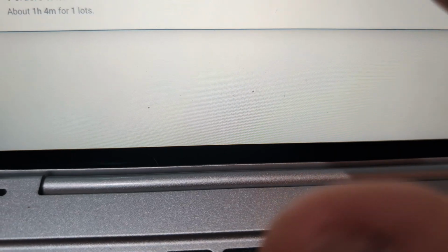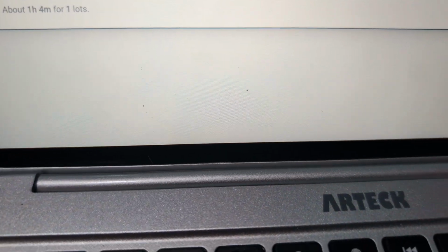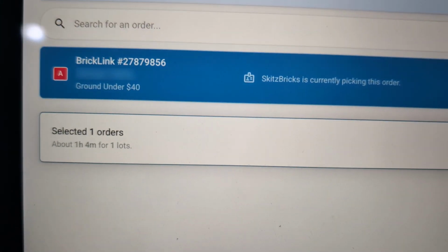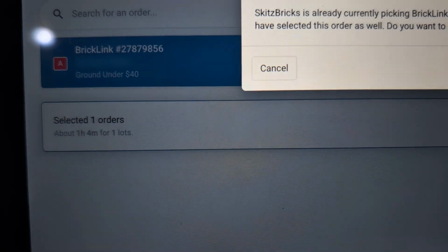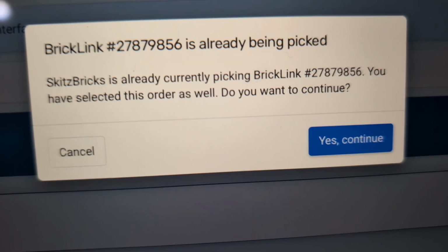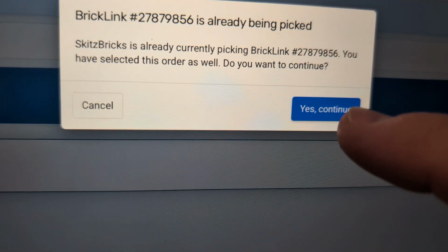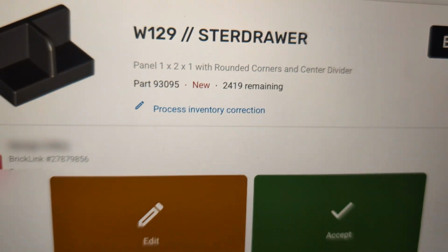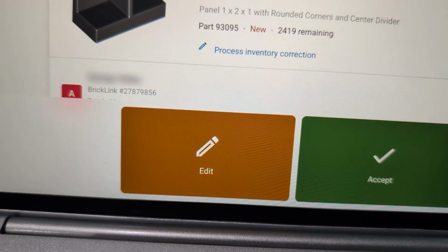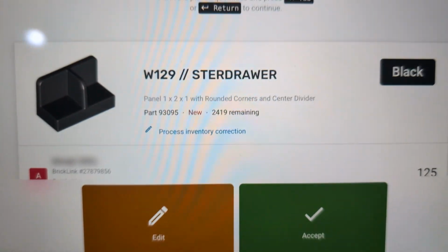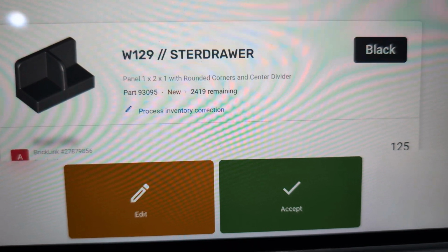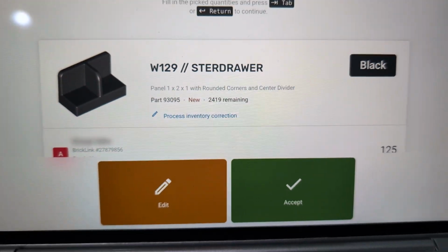I just noticed that. So we are going to pick this order. Oh no, Skitz Bricks is already picking it because I was opening my desktop. We're going to do the other thing they said, which is that spacebar now should advance. So I'm going to go grab this drawer, and he said his part's ready. Hey, buddy.